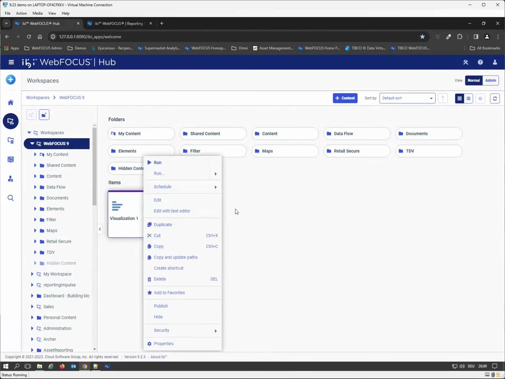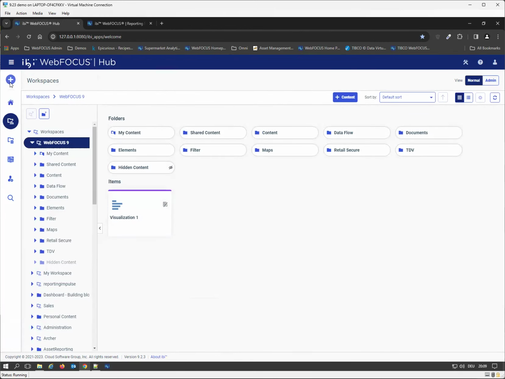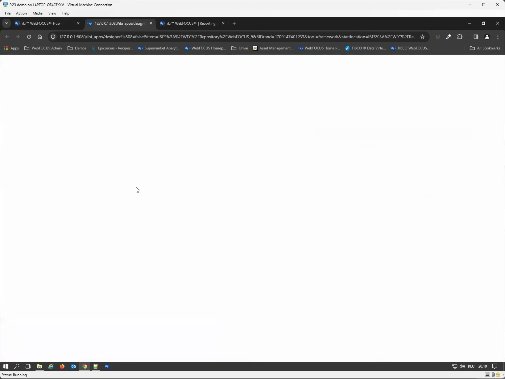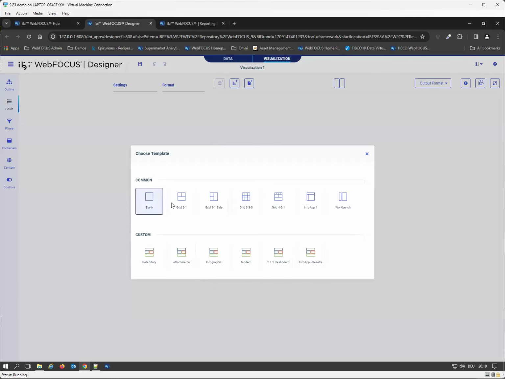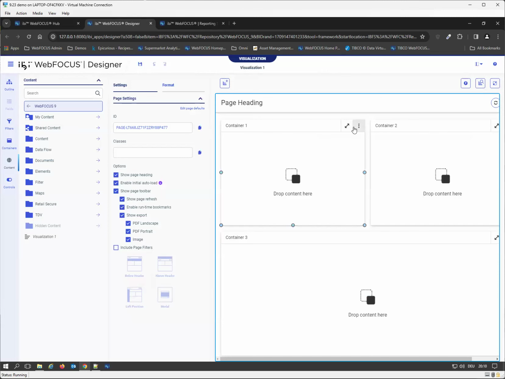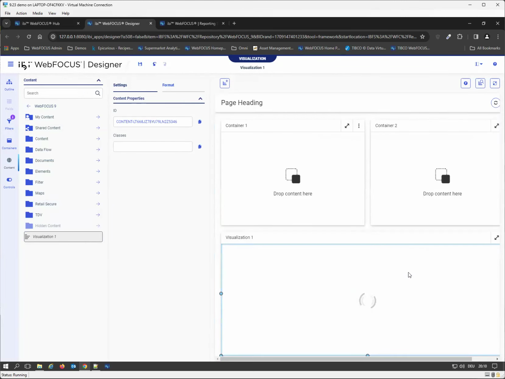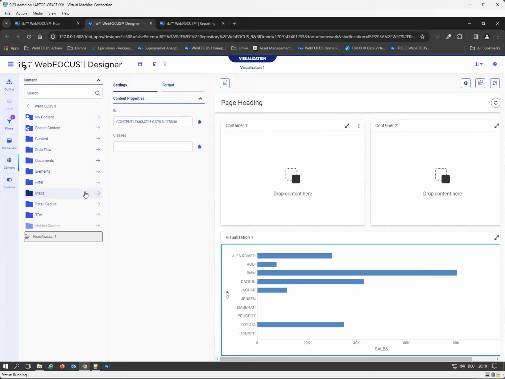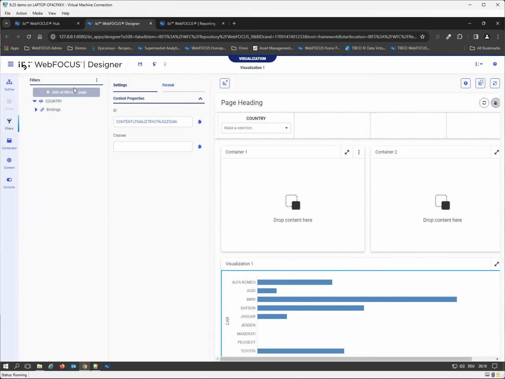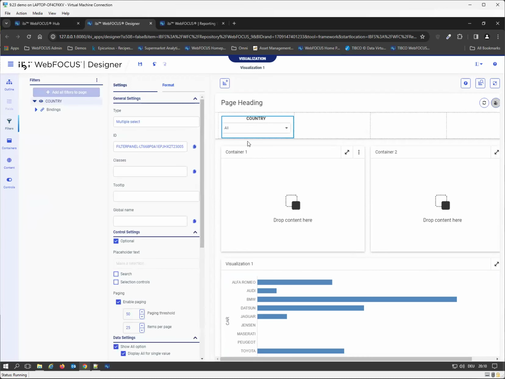The second way, which is only going to work with newer versions of WebFOCUS, is to keep my visualization, and it's going to require a page. So I can go to plus, assemble a visualization. Again, this is only going to work with the latest 9.2 versions of WebFOCUS. I'm going to take whatever design here. So actually, we can now take my visualization, put it in here. It's going to ask me for the filters. So I'm going to take the filter. I'm going to add my country to the filter.